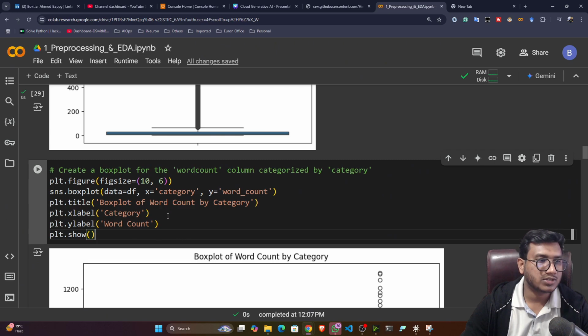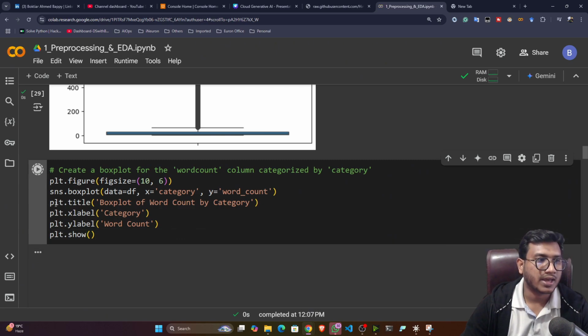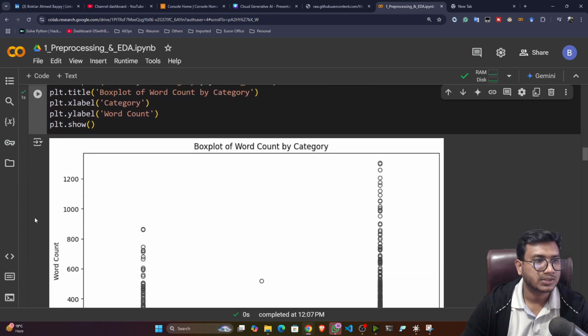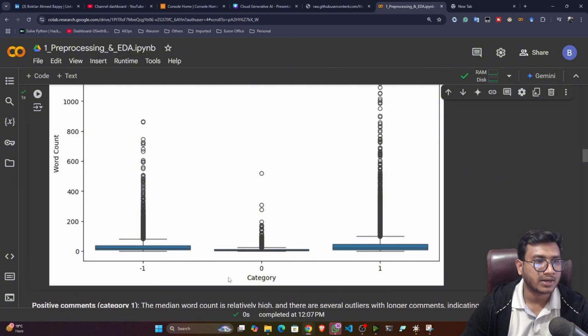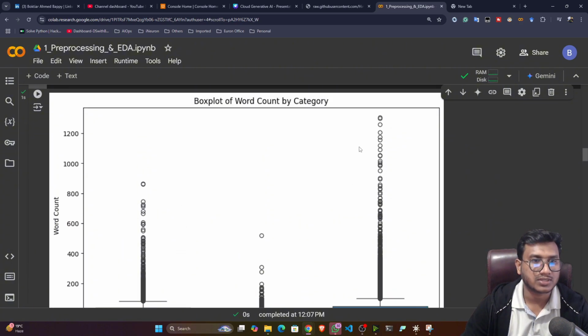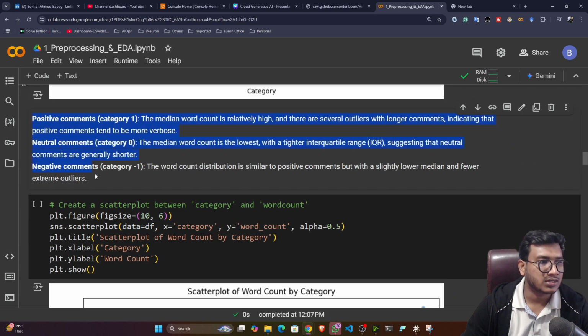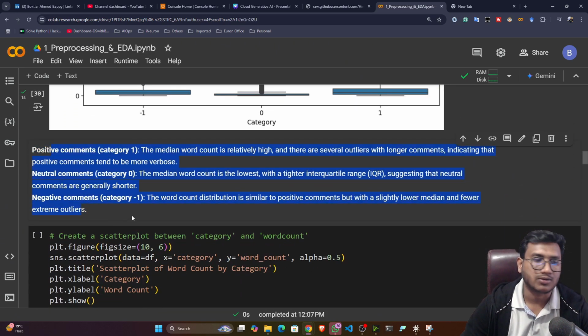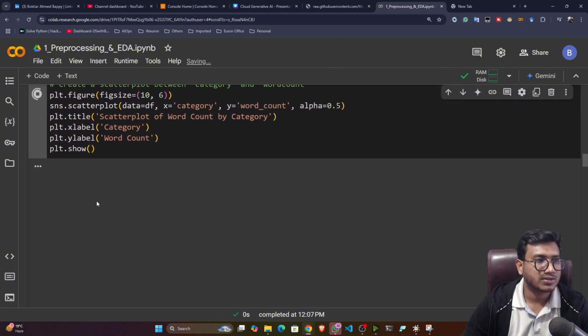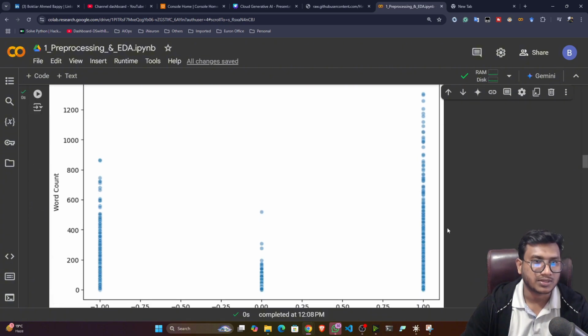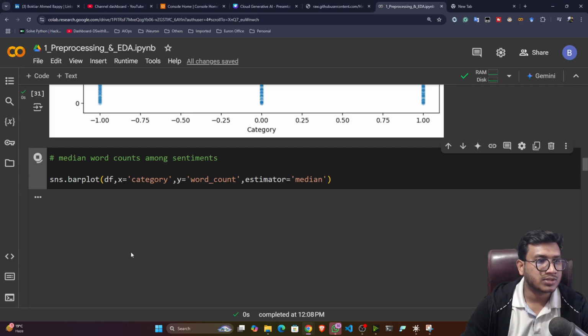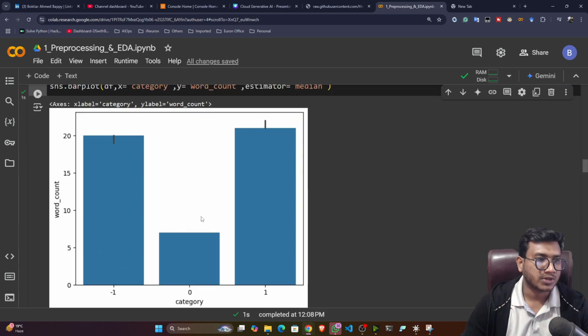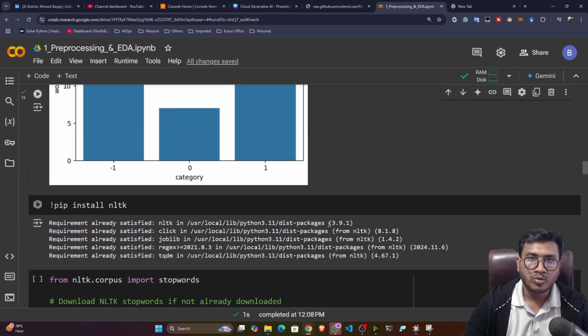Now let's try to plot this box plot for all the categories we have. So this is the code. You can see this is the negative category, this is the neutral category, and this is the positive category. Here I've also mentioned the comments. The analysis I got here I've already mentioned, you can also read it out. Then if you want to see the scatter plot, this is the scatter plot. If you want to see the median counts, this is the median counts.